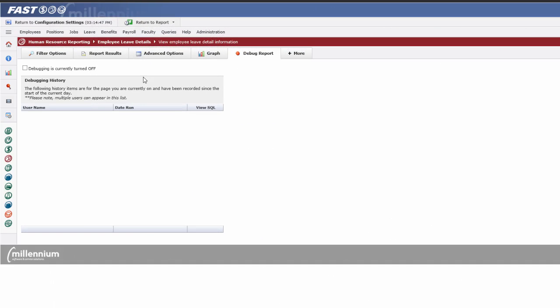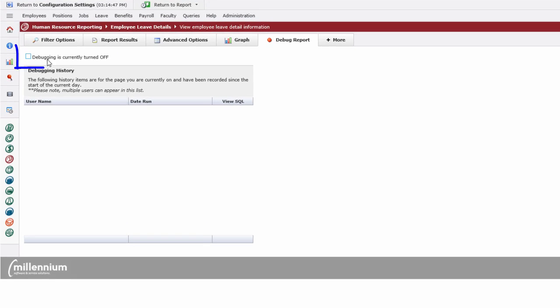Here's an example of a different report called Employee Leave Details. Now, I've gone back and turned off the global configuration setting, number 1337, to now turn off debugging for all end users globally. I've now executed the employee leave details report, and notice it says debugging is currently turned off. There's also no SQL statement for the execution of this report. If I would like to execute this with debugging on, just click the check mark.